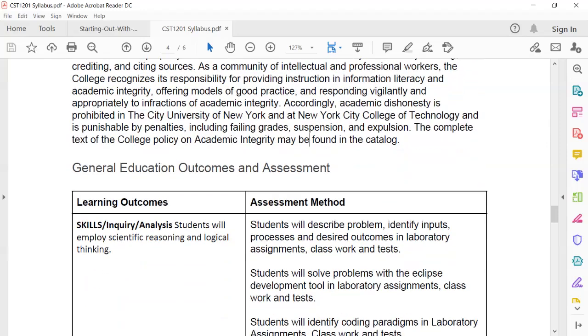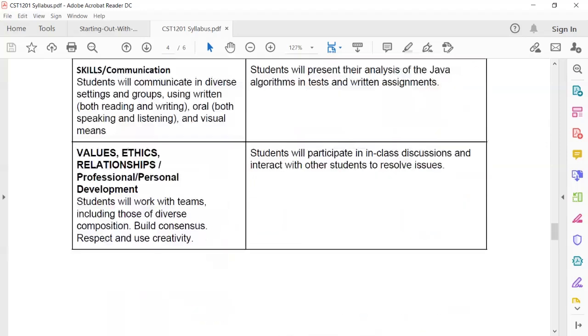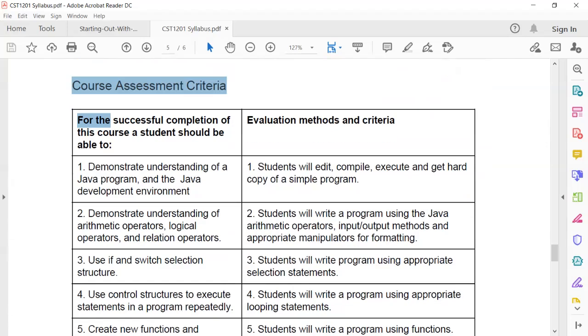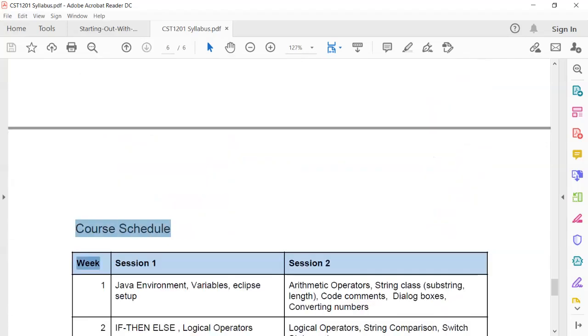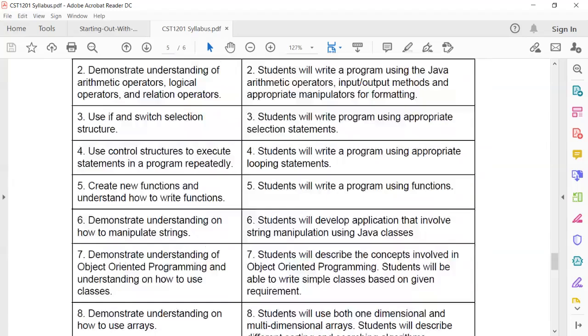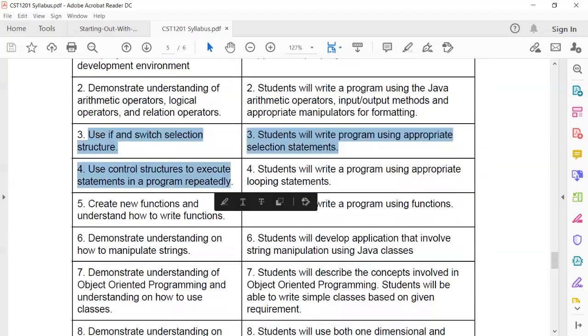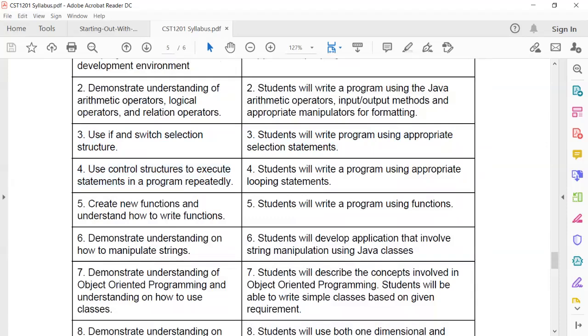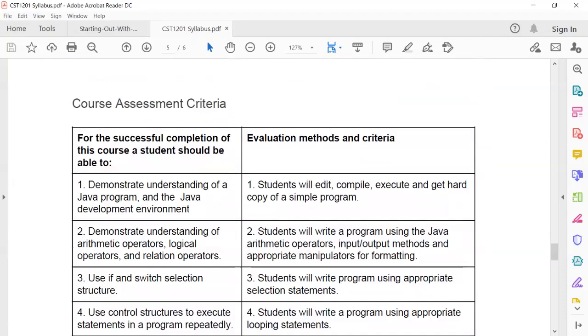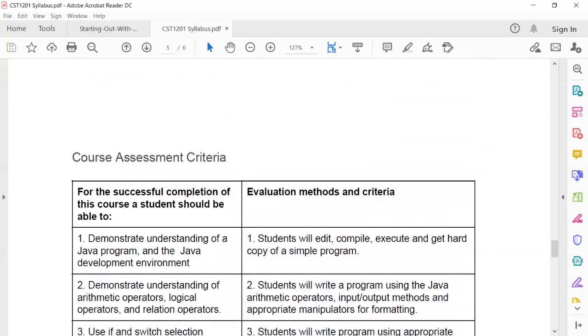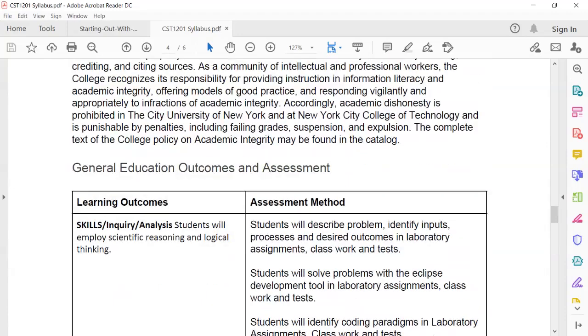Okay, and we have the general education outcome and assessment, the course assessment criteria, and the course schedule. At this point, all these detailed items like select structure and control structure may not be familiar to you, but as we go through this course, I encourage you to come back and read through the assessment criteria, the schedule, and the education outcome to confirm that you have achieved what is required.